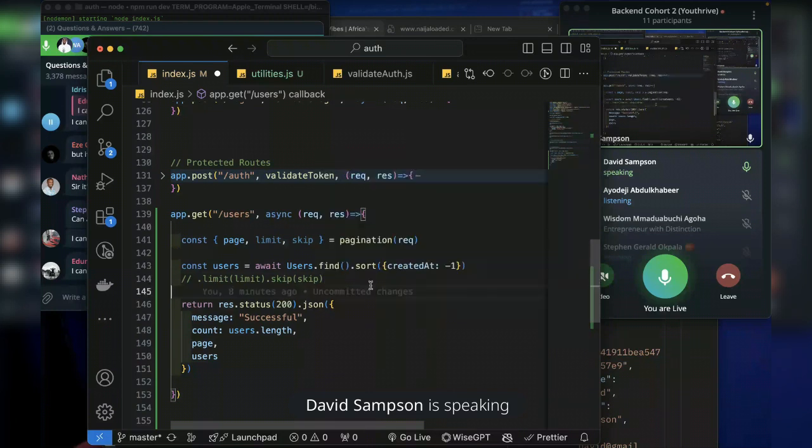So the most common sorting you will do is sorting it by the last created. Unless they say don't send us the last one first, then you can send on a first come first serve basis. So the first person that's created, you return that one first. It just depends. So this is what pagination is.